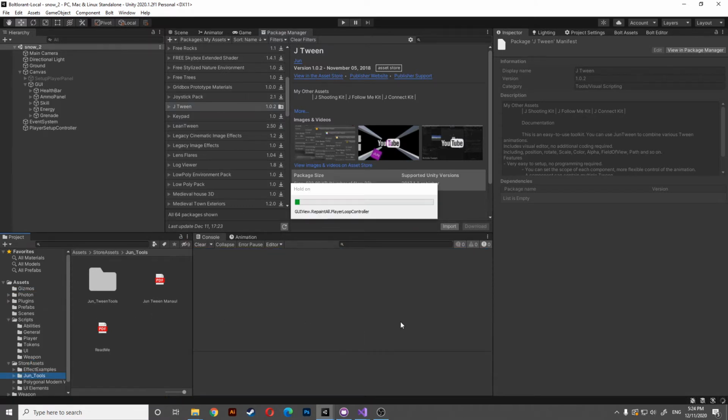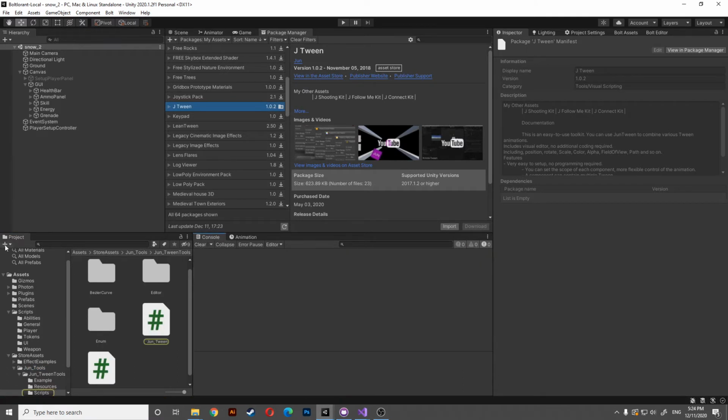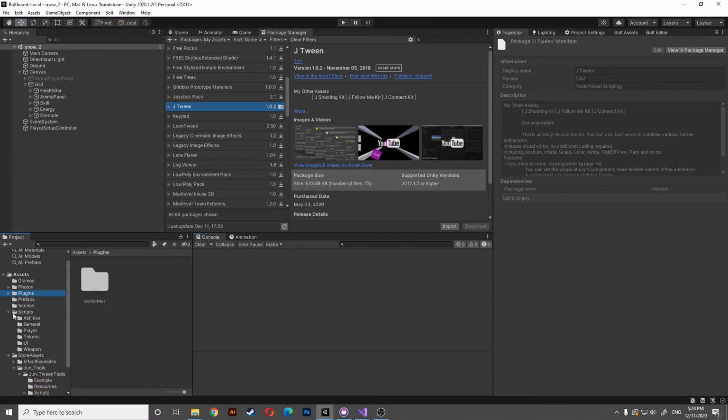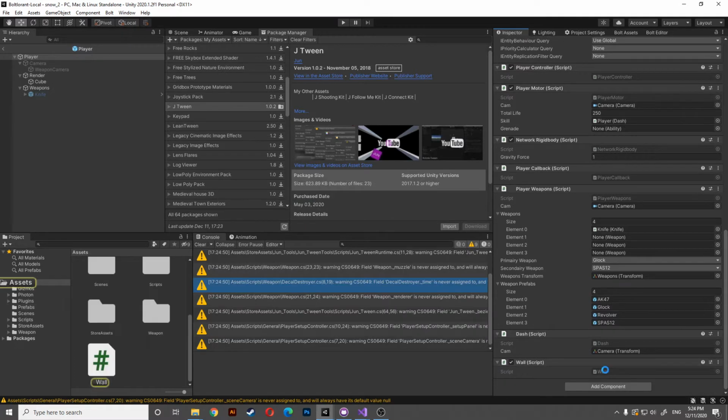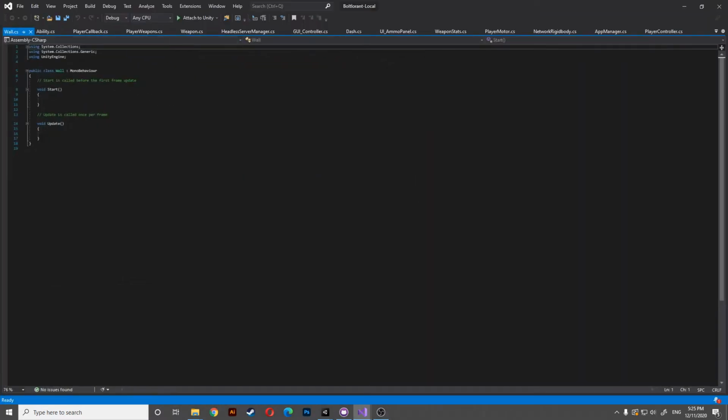Nice. So now that we have DOTween in our project, let's head to the prefab of our player and let's add here our first new ability, which will be the wall. So let's create it. The wall will be a state machine in which we will do some simple things, but very important.